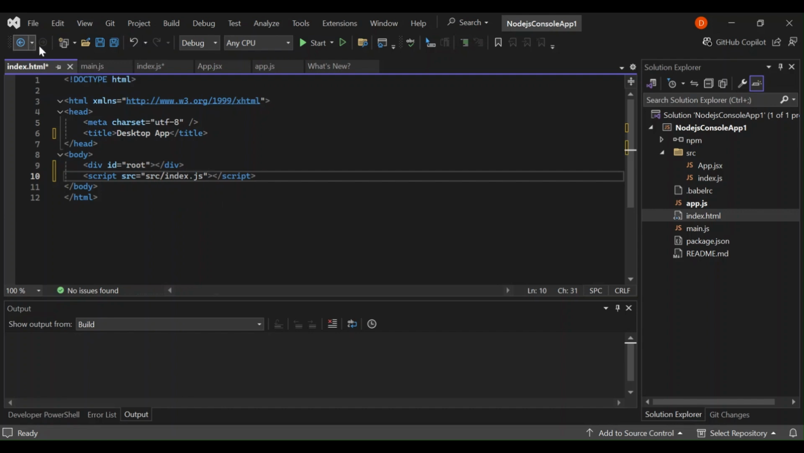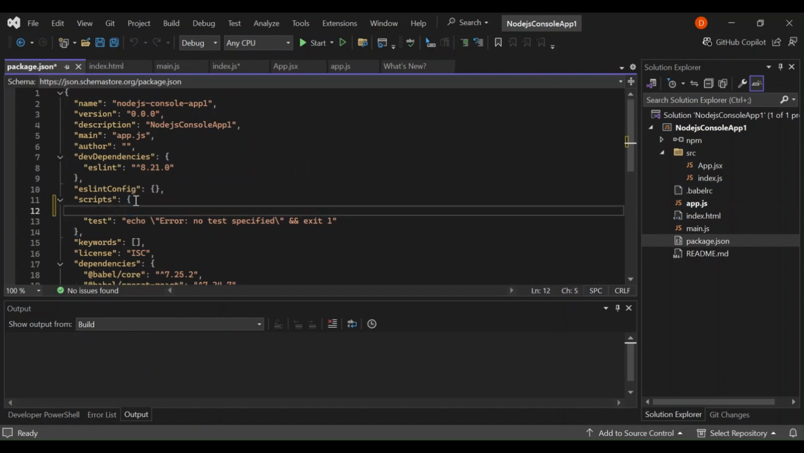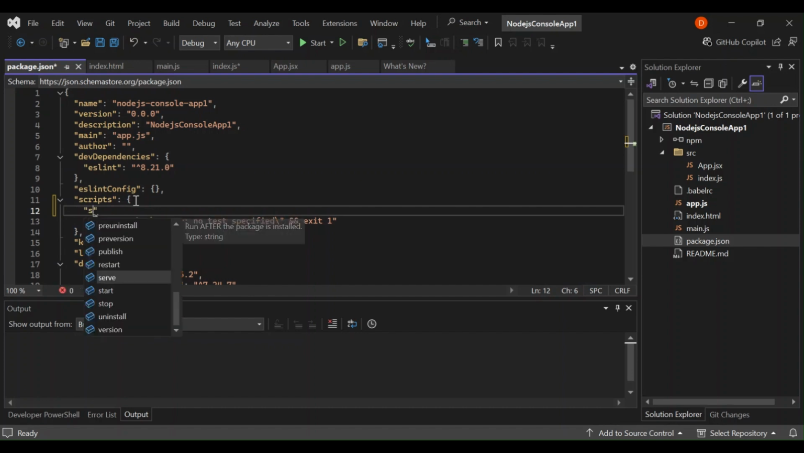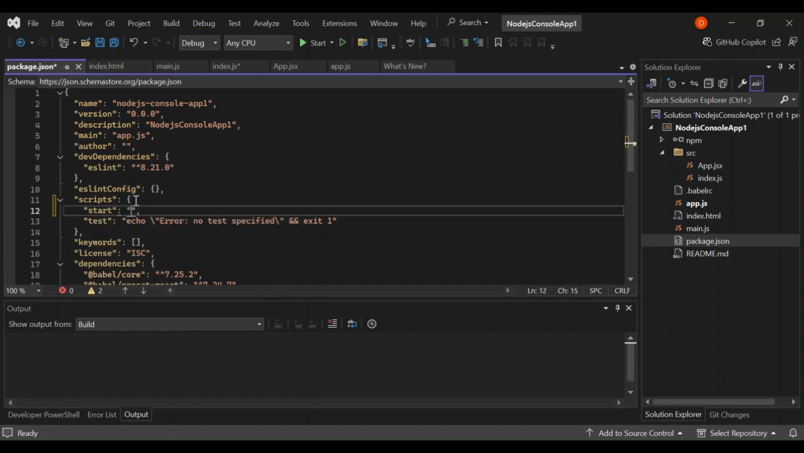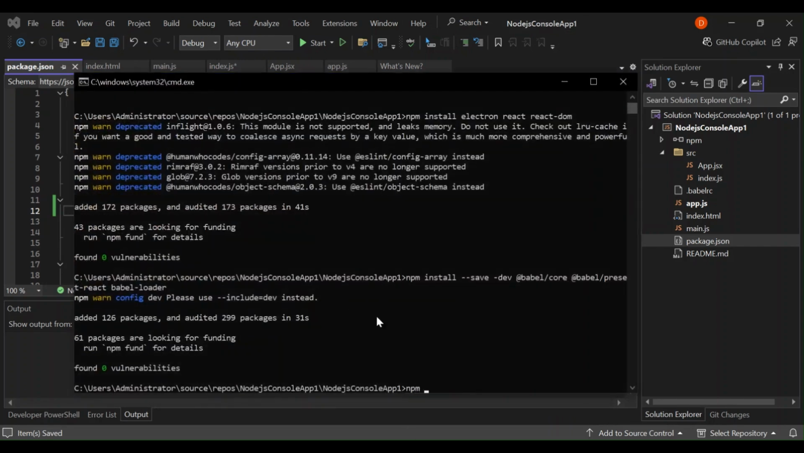So let's save it and go to the package.json. Let's look for the scripts and add this to the scripts. This will be start, and the start will be called electron. We save it, and then we come to the command line and type npm start.